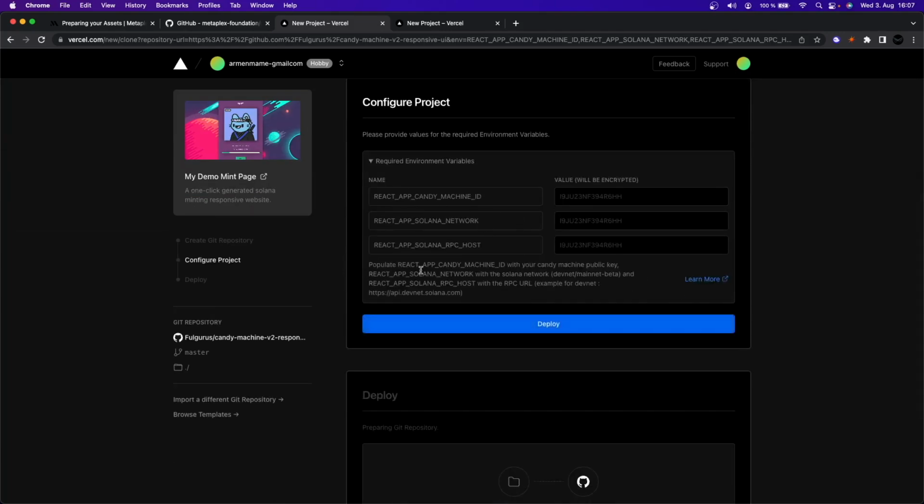Perfect. Now we see the .env file represented as required environment variables. So we have our React App Candy Machine ID here, we have our React App Solana network here, and we have our React App Solana RPC host here, which we can fill directly within Vercel. So let's do this right now.